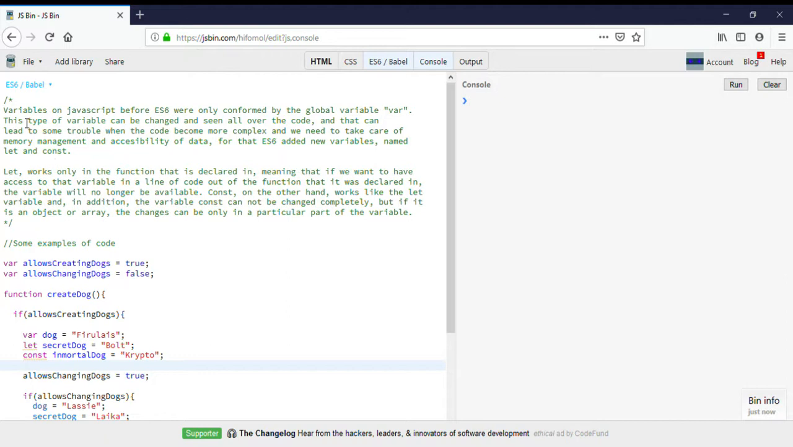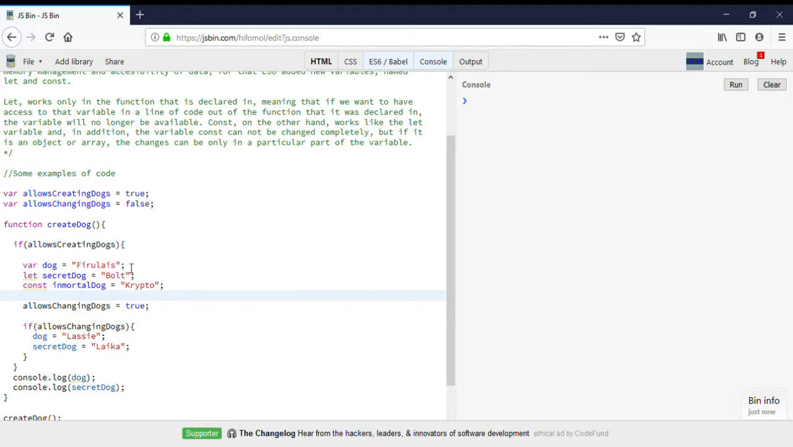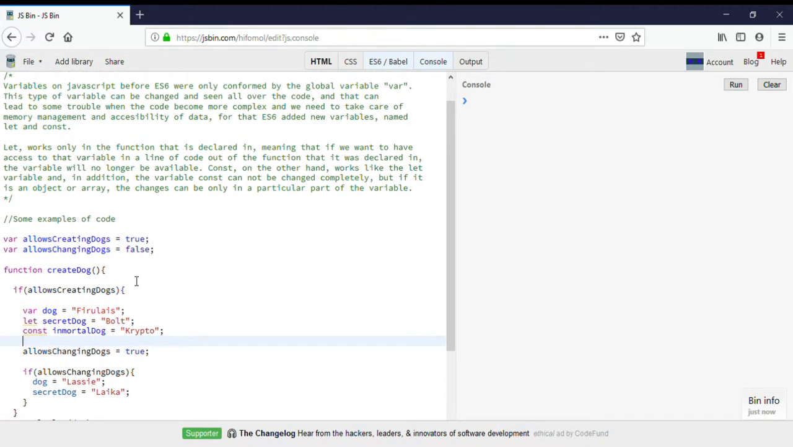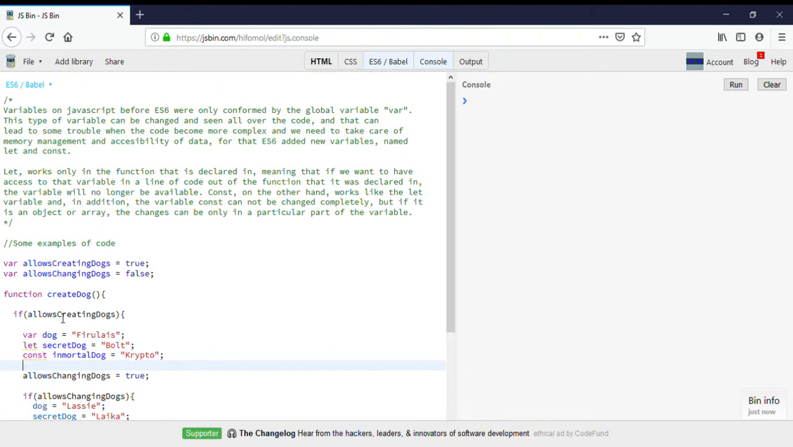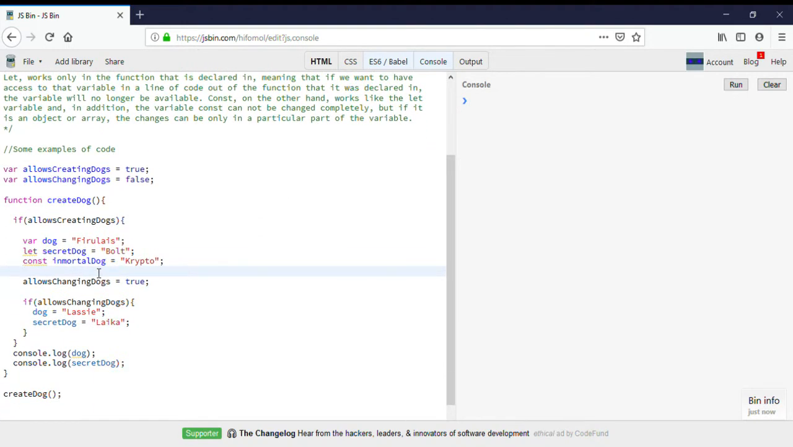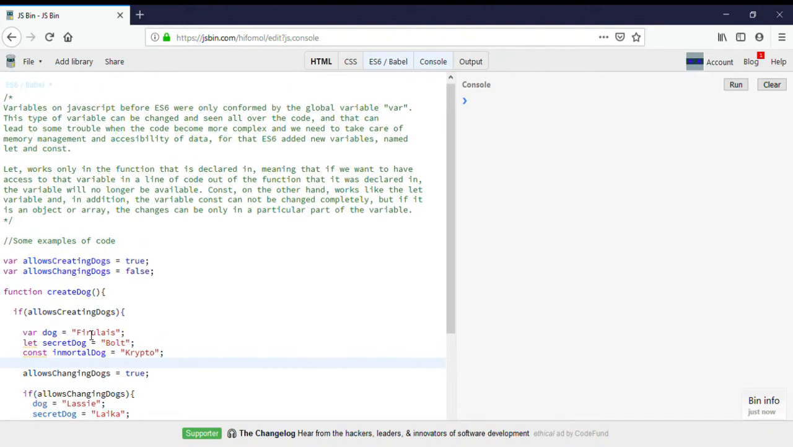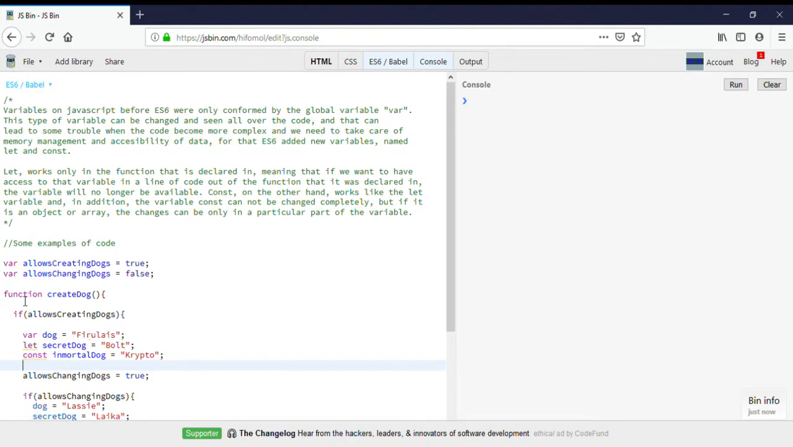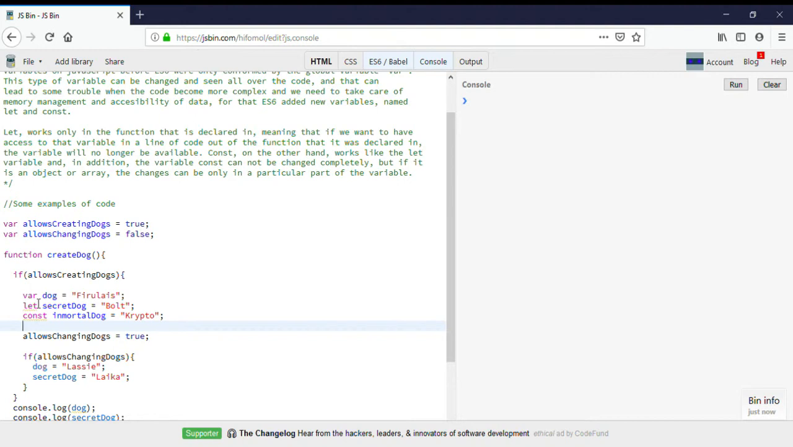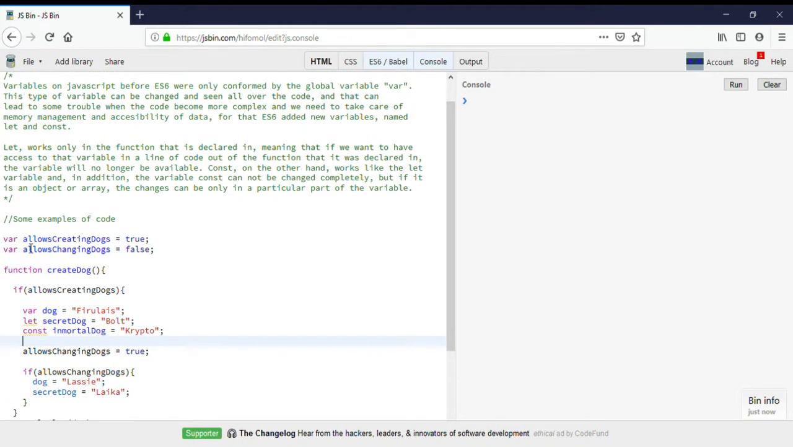Here I have some explanation about the variables and how the global variable var, when created in some of the areas of the code, allows it to be changed all over the code. It can be modified or called, no matter what it is, especially if it is in a function or if it is declared on the outside of the code.